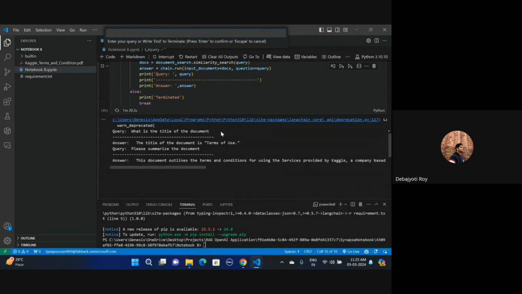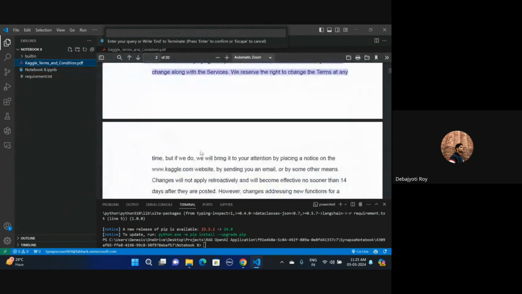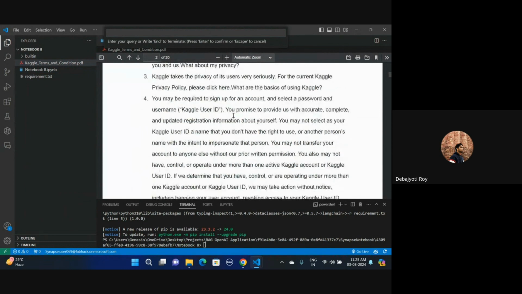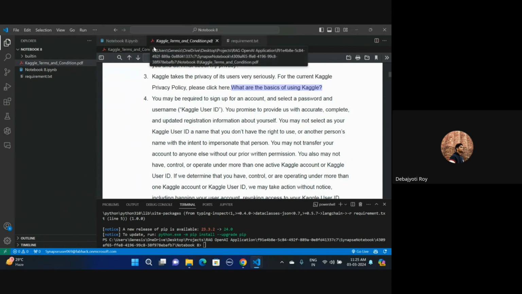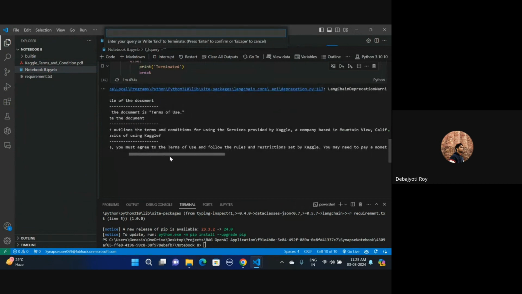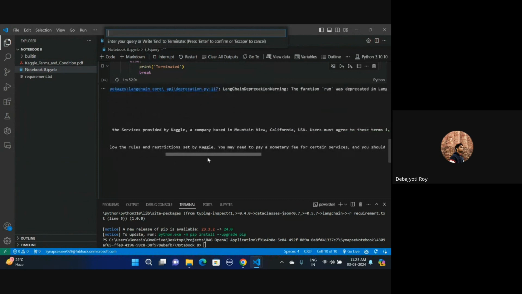And if I open the document and pick up a random term, say, Kaggle takes privacy very seriously, private click here, the question is: what are the basic uses of Kaggle? If I just copy this question and give it to the prompt, let's see what it gives as an output. It says, to use Kaggle, you must agree to the terms and conditions and follow the rules and regulations set by Kaggle. You may need to pay a monetary fee. So the entire thing, we can simply question and answer.